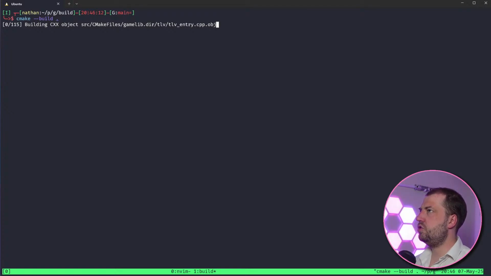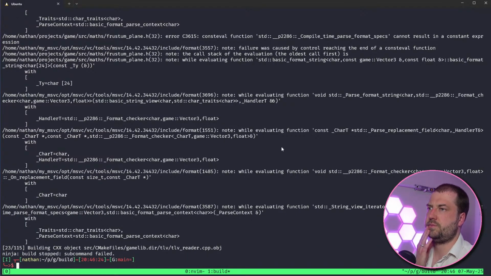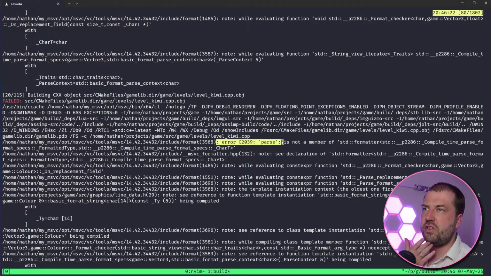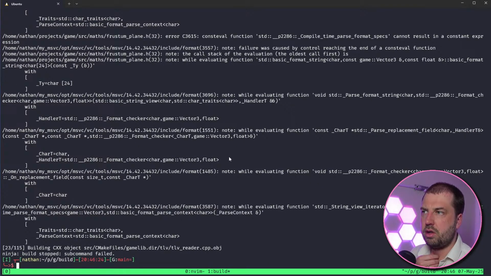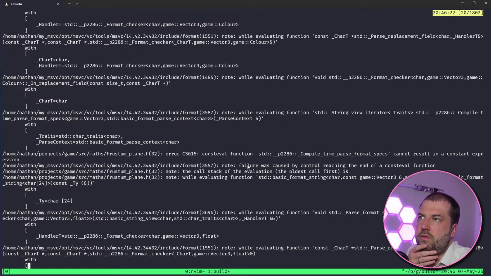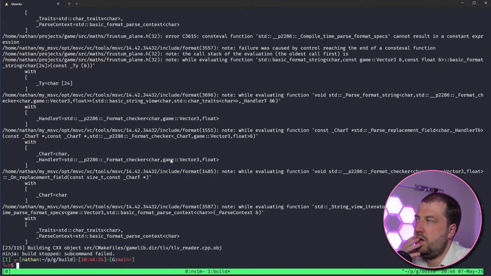It shouldn't conflict though. You should still be able to. It shouldn't prevent you from still handling your own overrides, I think. If it does, then we're going to throw this away and get on. I just assumed this would work. It says pass is not a member of the formatter compile time pass format. Control failure was caused by control reaching the end of a const eval function. That's a new one. I've never seen that before.